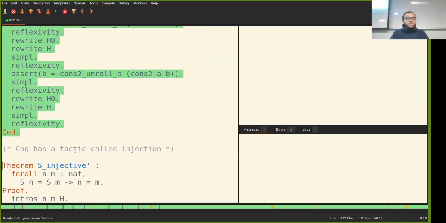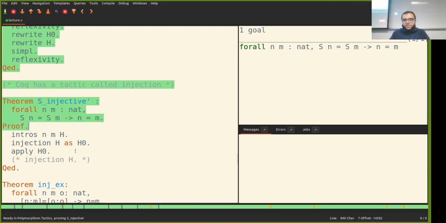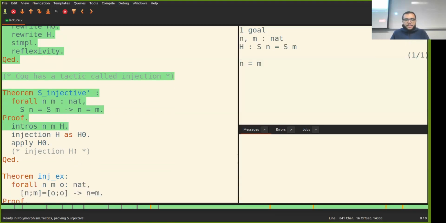So here's a simpler proof of the very first theorem that we proved in this session, which is: if n and m are natural numbers and successor of n is equal to successor of m, then n itself is equal to m. So we start our proof, we do intros as usual, and then here's the new tactic. I say injection H as H0. So I'm saying take H, one of my assumptions, and apply injection on this. Basically, that means that if S of n is equal to S of m, I can instead say that n is equal to m.